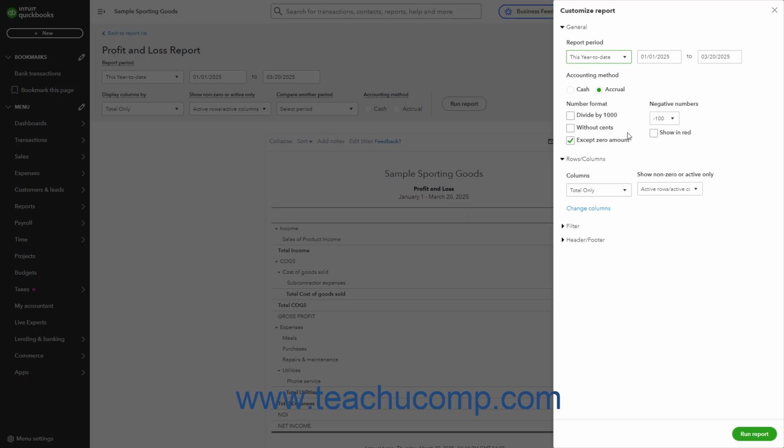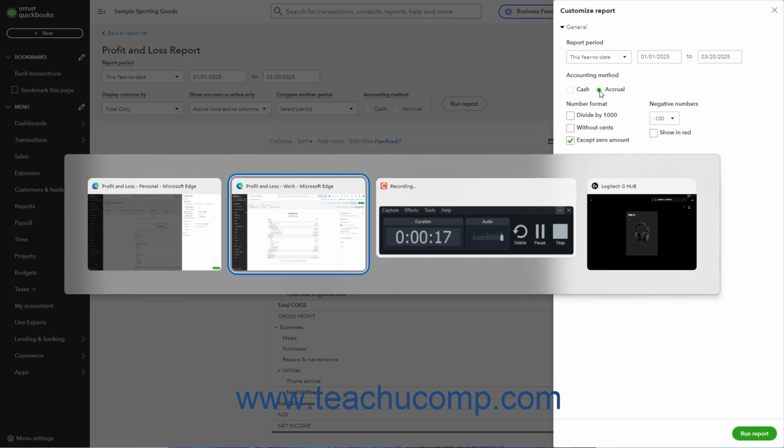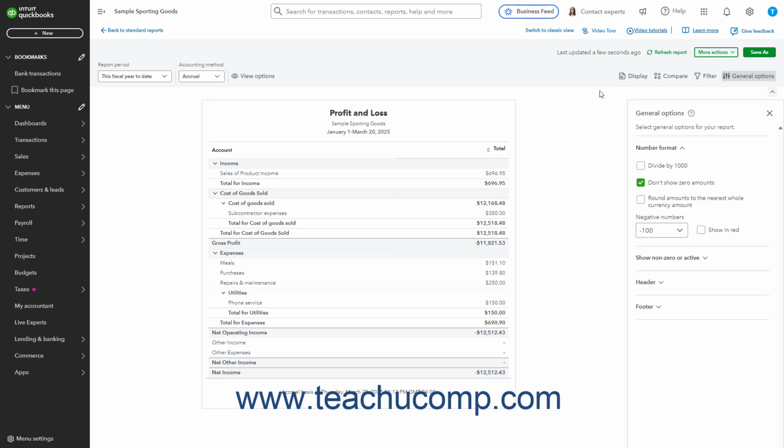To change the accounting method used within reports that show data based on an accounting method if using the Classic view, select either the Cash or Accrual option button for the accounting method setting. This only changes the report data and has no bearing on your data recorded in QuickBooks Online or your accounting method used for tax purposes. If using the Modern view, the accounting method selection doesn't appear in the general options at all, and you instead set it within the Common Report Options section at the top of the report.